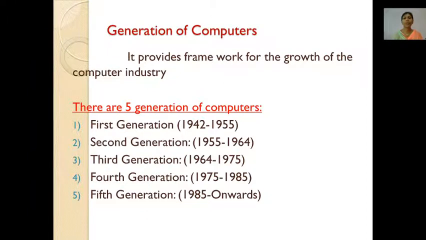Then the generations of computers. It provides a framework for the growth of computer history. There are 5 generations of computers, meaning how computer growth happened in each generation. We will see these 5 generations. Earlier days you have seen computers with big screens. Nowadays flat screen computers are available. Nowadays laptops are available, so we can carry laptops from one place to another easily. How this growth happened in each generation, we will discuss in the next video.